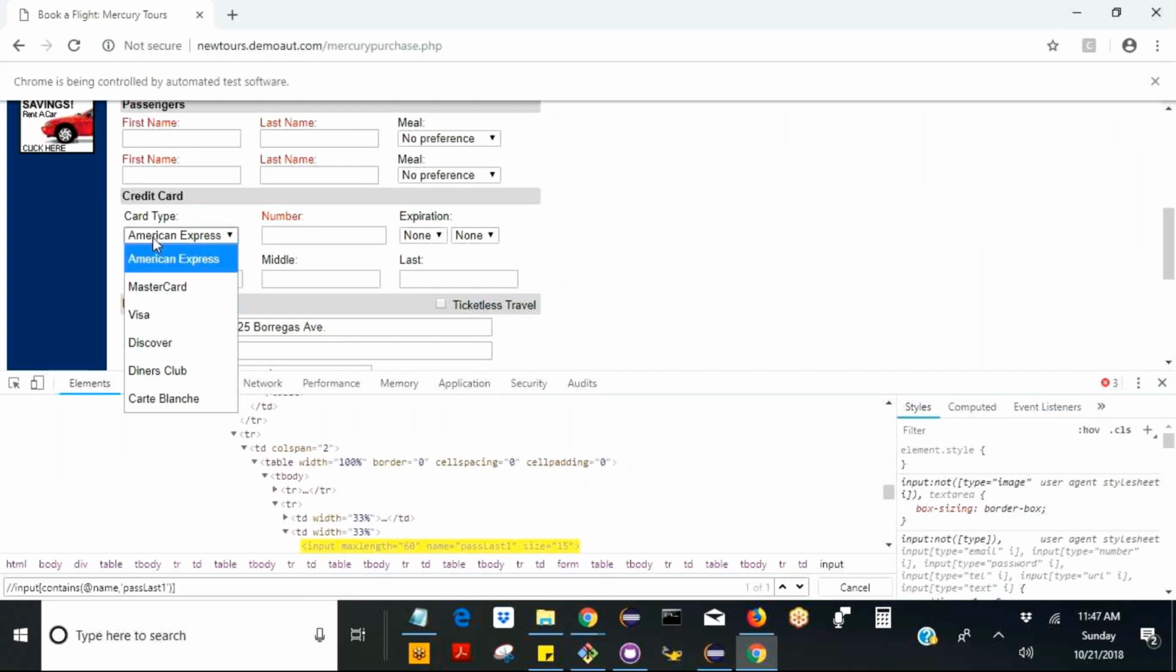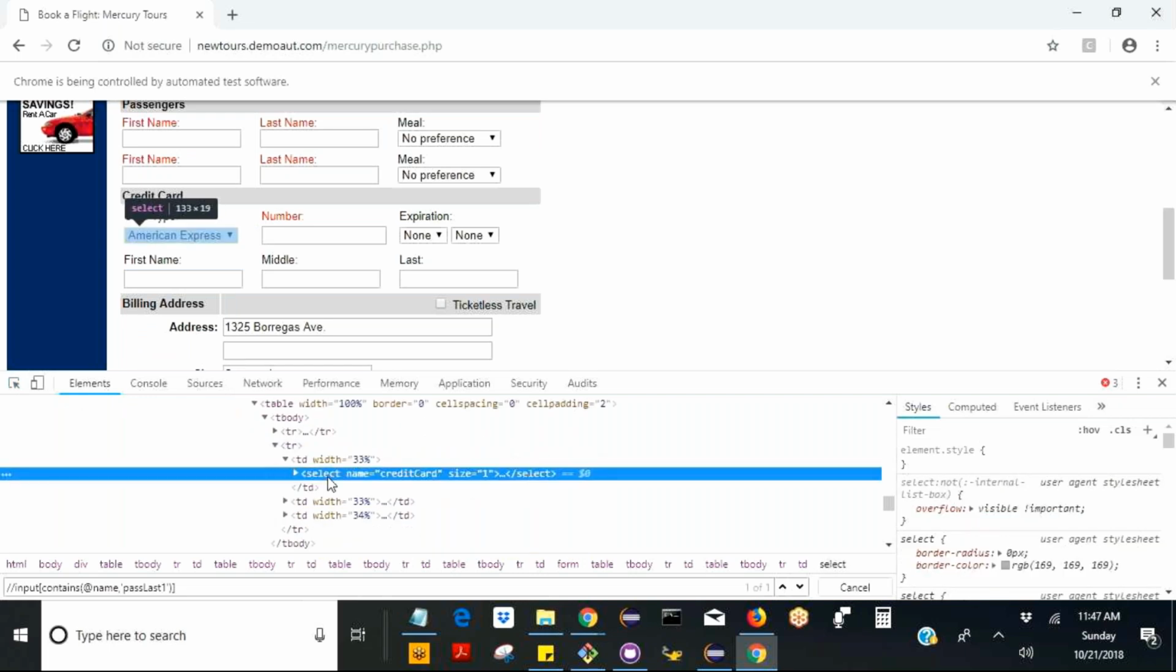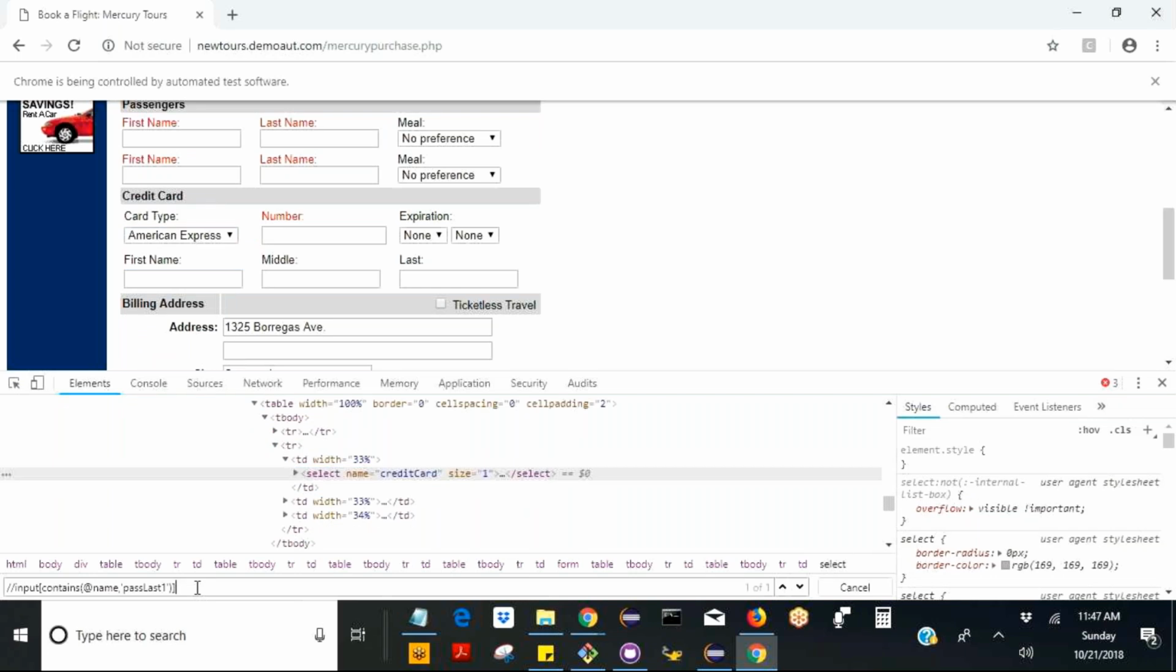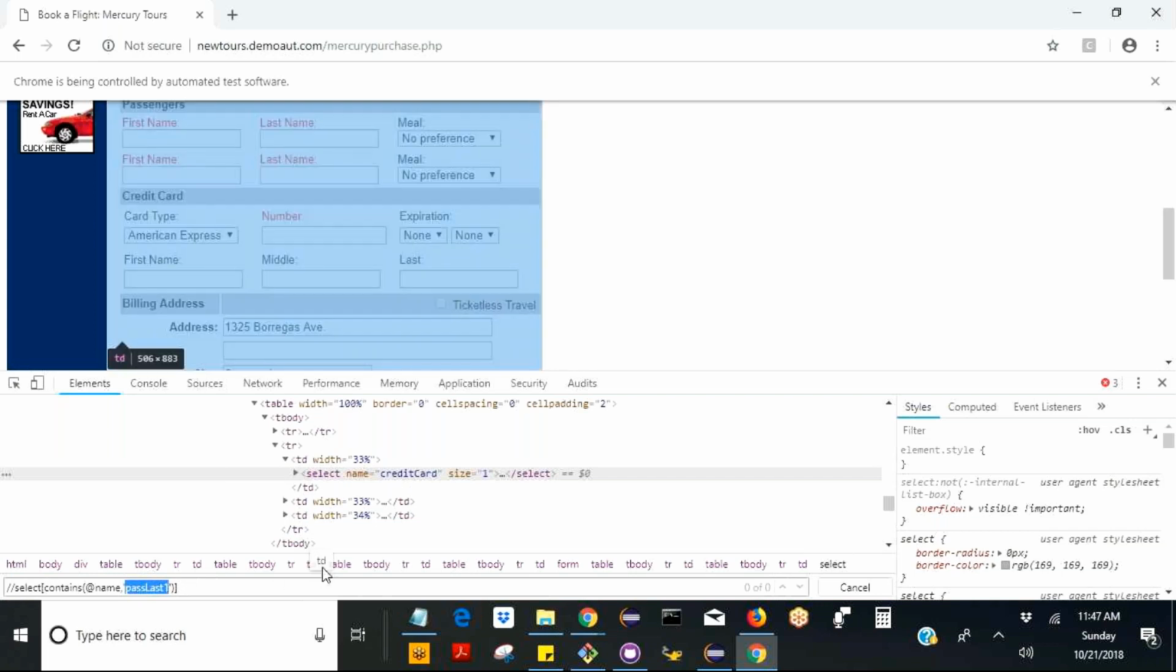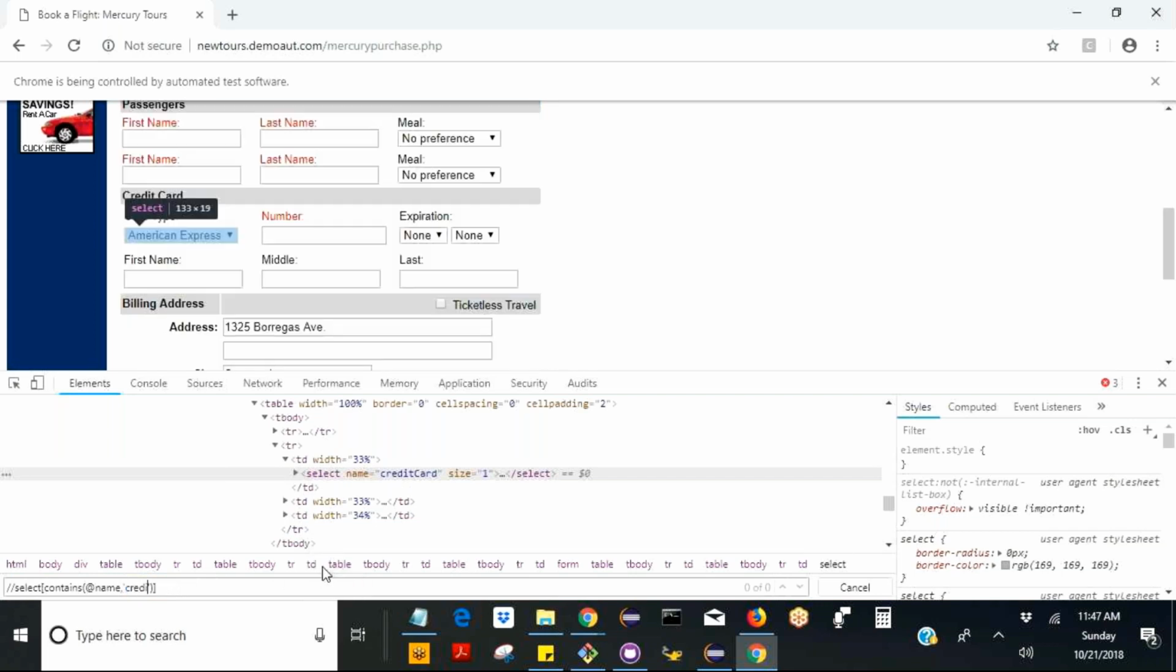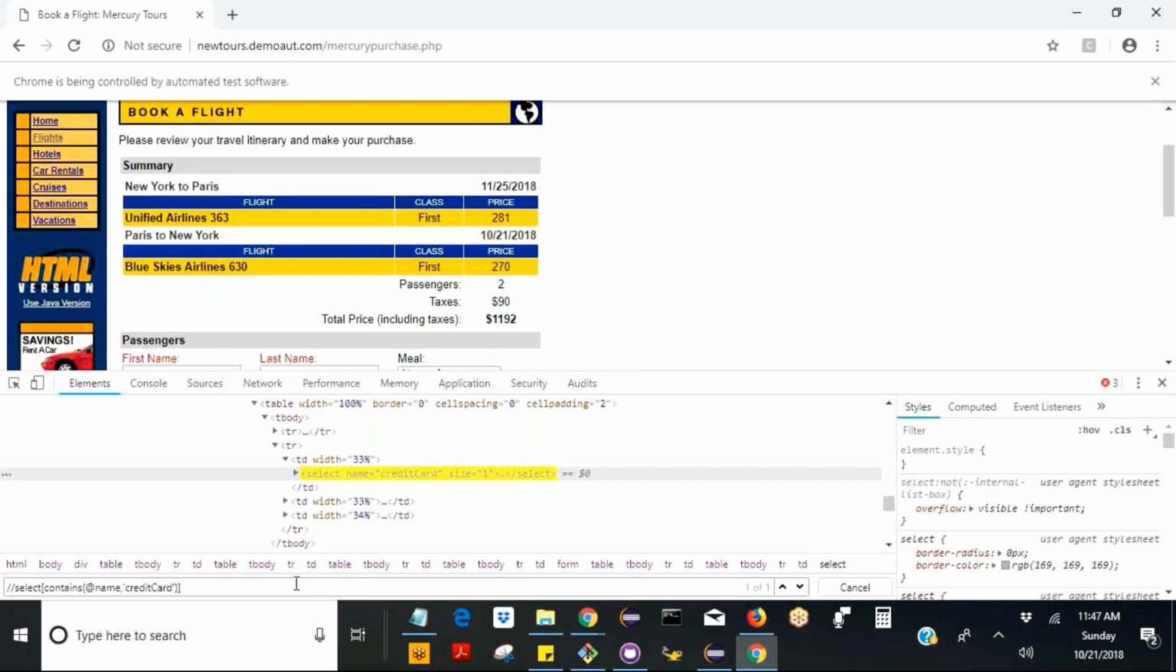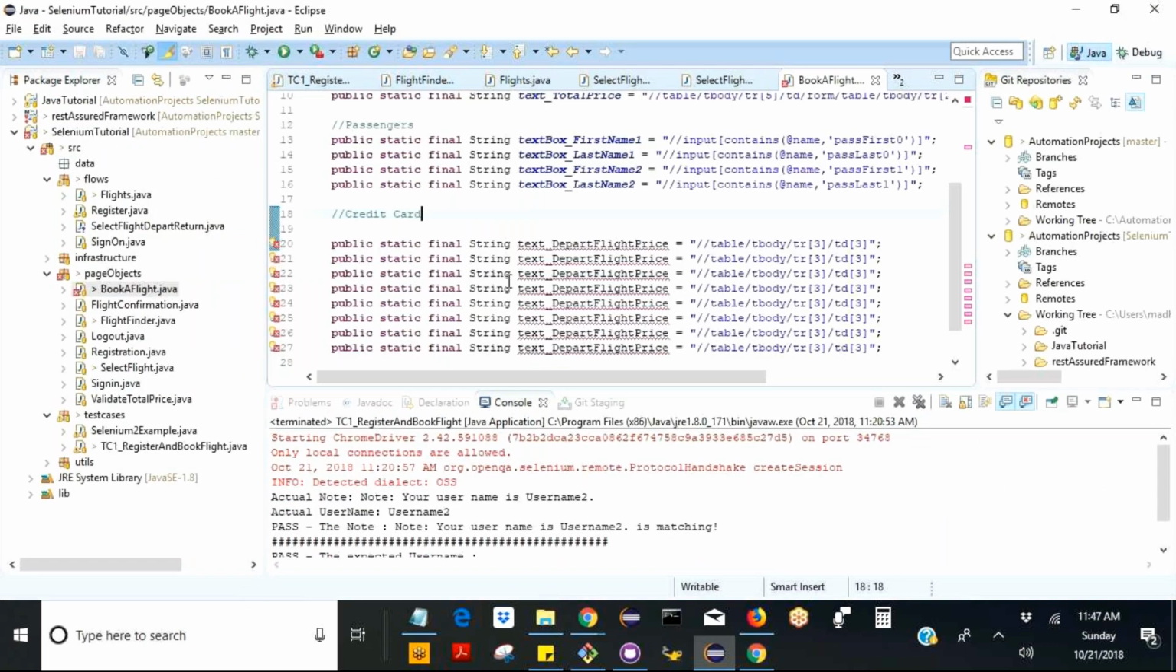Credit card. Since I want to go for Discover card, I'll choose Discover here in the credit card section. So this is a drop down. Now you already know how to deal with the drop down. So tell me, how do you write it? First I have to write the XPath for this one anyway, correct? Select, yeah, name is credit card. That's it, that's all. So I got the XPath, but let's write the XPath for that one.